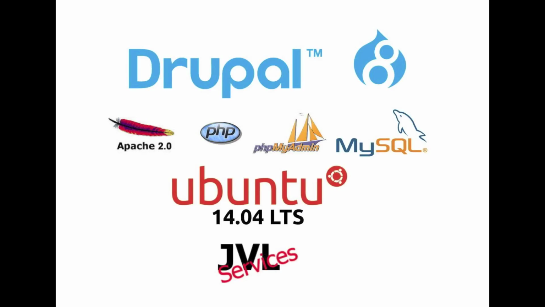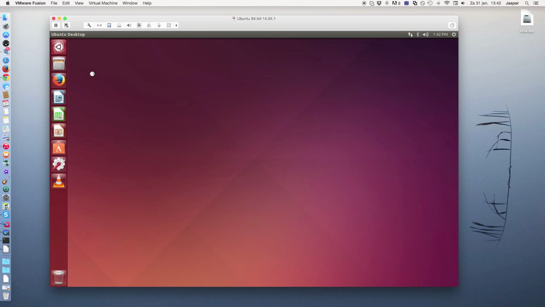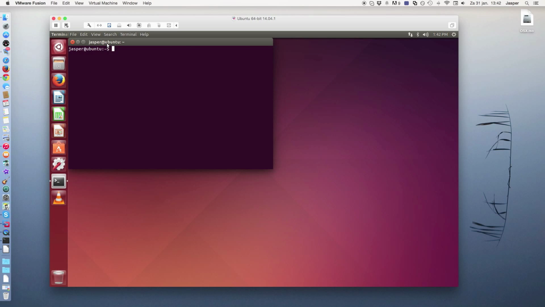Hello, today I show you the installation of Drupal 8 on Ubuntu 14. Before we can do that, we must install Apache, PHP, PhpMyAdmin and MySQL. First, we start a terminal session and become root.